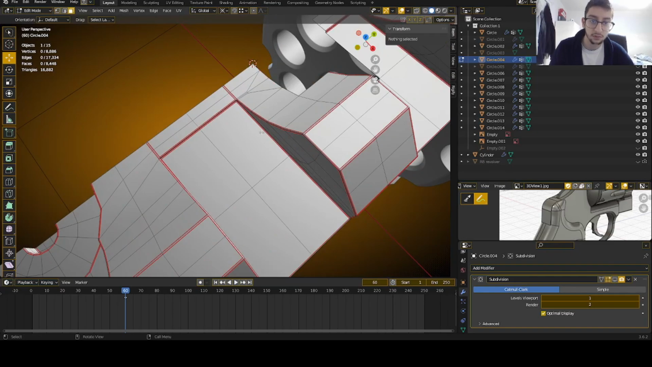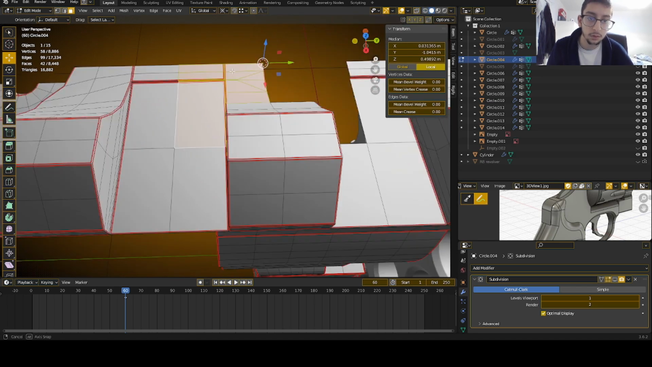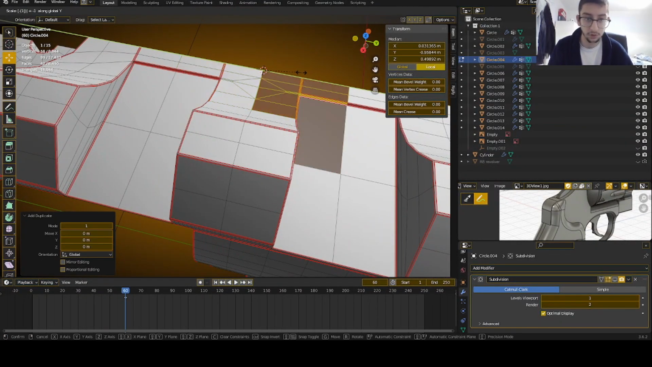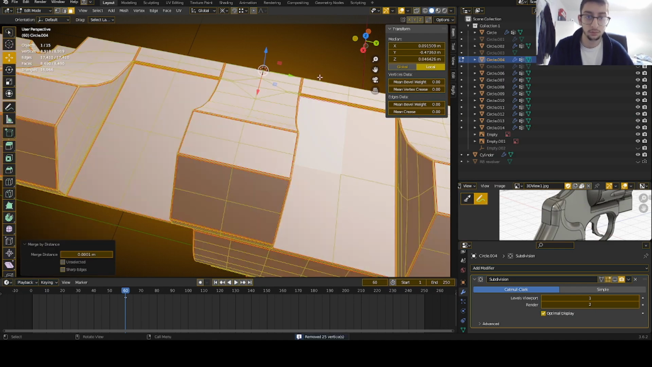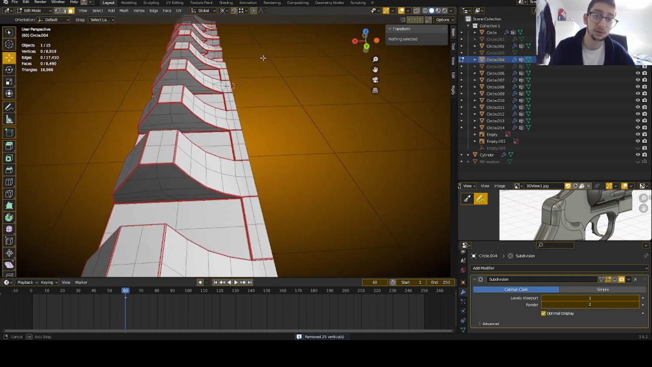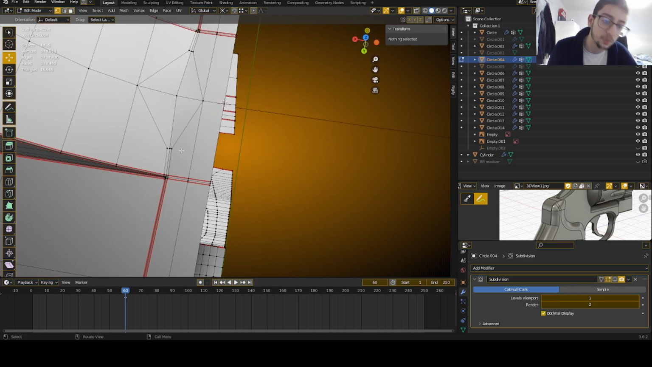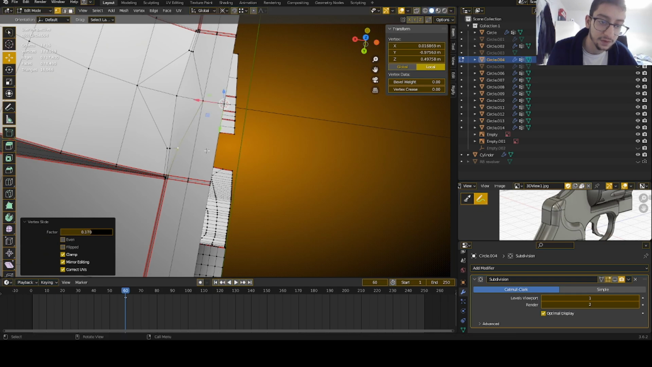Okay, let's now transplant it. Shift S, Y, -1. It worked. Transplanted the topology. Now let's do this. Do you see how bad this topology actually looks? I don't know how to fix this. Other than sliding things here and there. Okay, I'm going to have to cut this a bit.